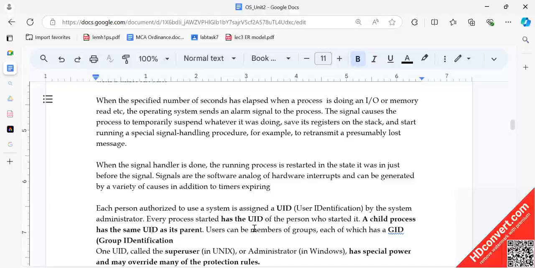When a signal handler is done, the running process is restarted in the state. For example, when I say okay, that my printer is fine now, it will restart the process automatically. But what are these alarms? Are they hardware alarms? They are not hardware alarms, they are software alarms. They are actually written in software.